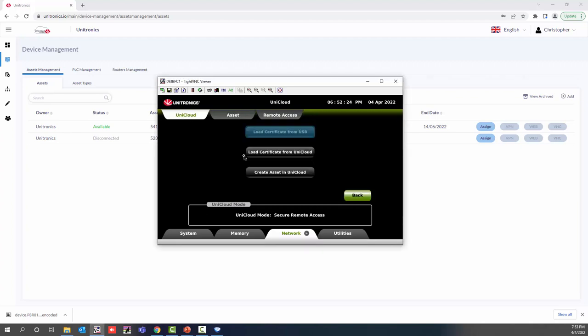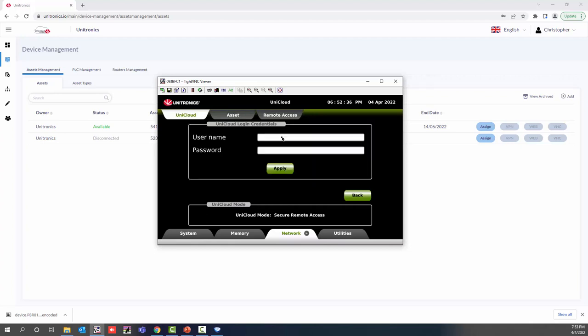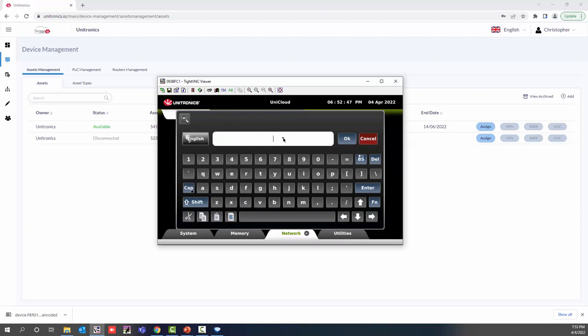I'm going to load the certificate directly from my cloud account. To do this, select the Load Certificate from UniCloud. You must log in with your username and password. Select the username. If you would like to type in your username and password, click on the white field box here with the cursor to begin typing in your username to save time of manually punching in every character. Select OK once your username has been entered, and go ahead and repeat the same process for the password. Make sure to click the field before you begin typing, or nothing will show up in the box. Select OK again and select Apply.